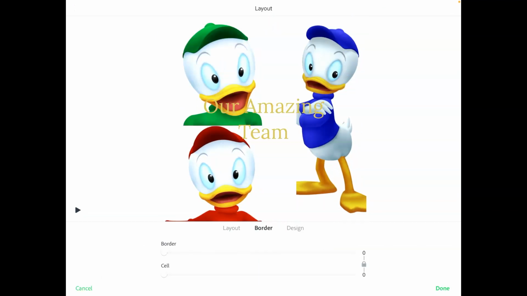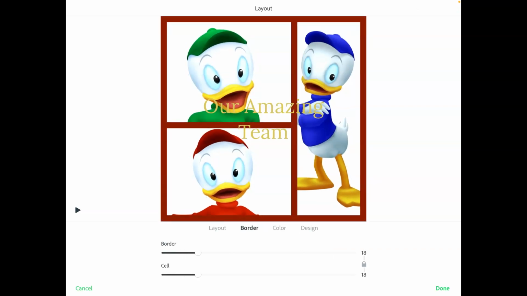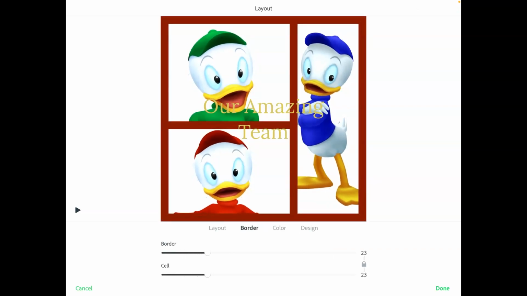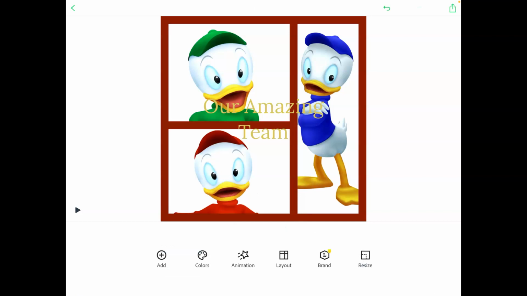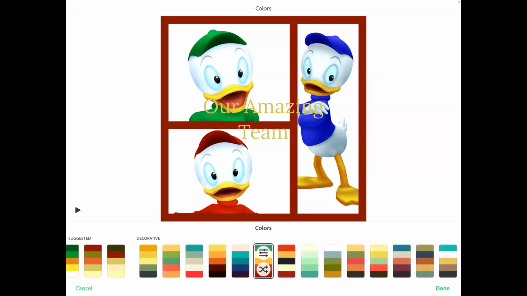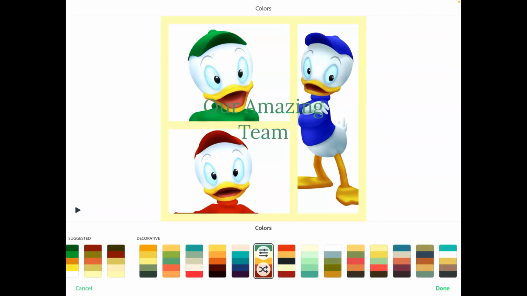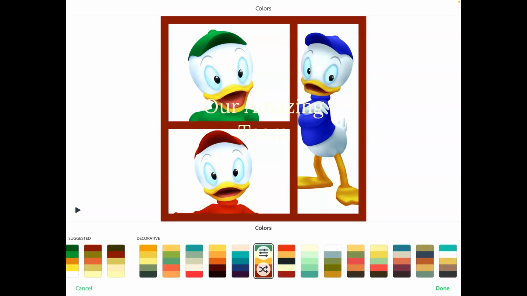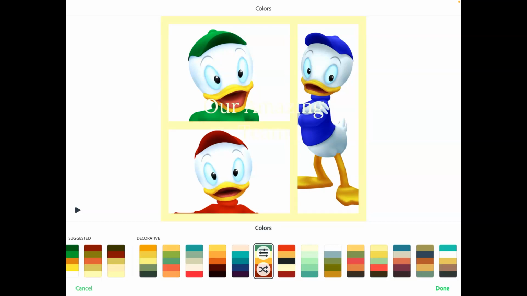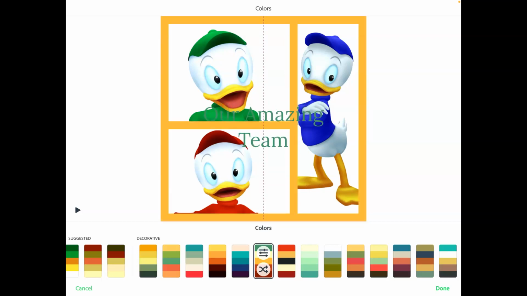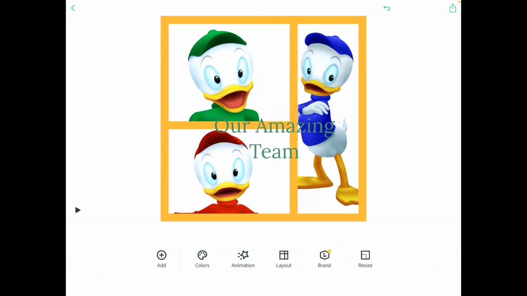And the nice thing about layout is it allows you to add a border around your images. So even if you're doing a collage, you can get more of this colored border showing. And then when you're finished, you can tap done here in the bottom right corner. Of course, at any time you can go back to your color palette and flip through those colors again until you get the right combination of things so that you can see your text and your images well here on your screen. Of course, you can always move your text around on your screen to make it more visible as needed as well. And when you're finished, you tap done in the bottom right corner.